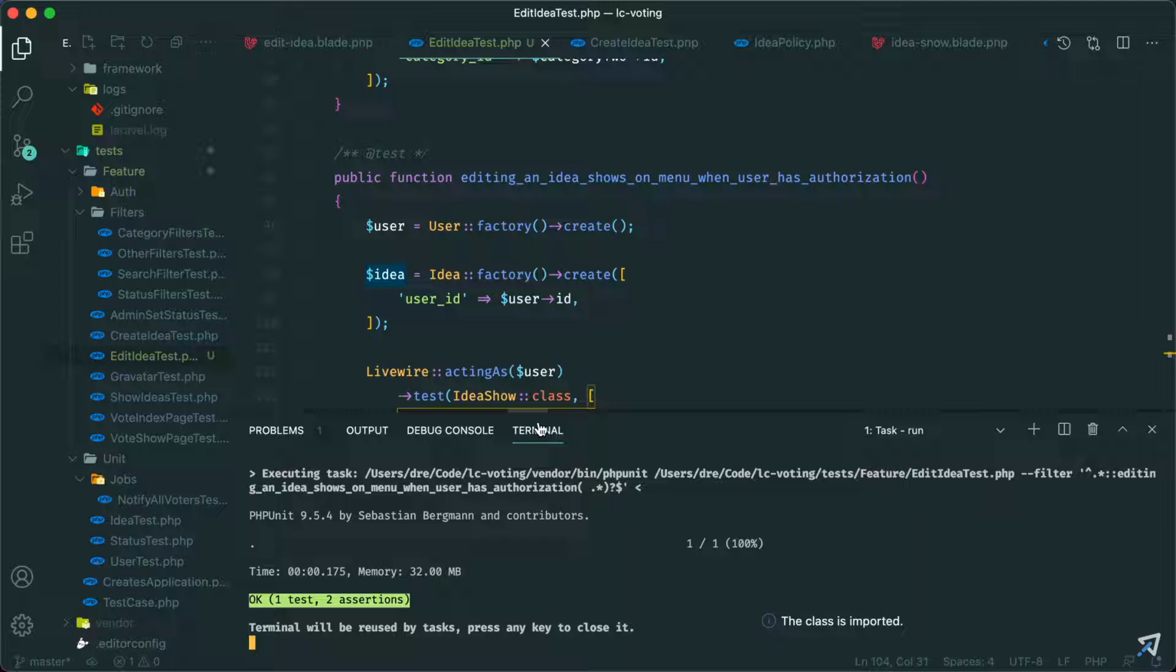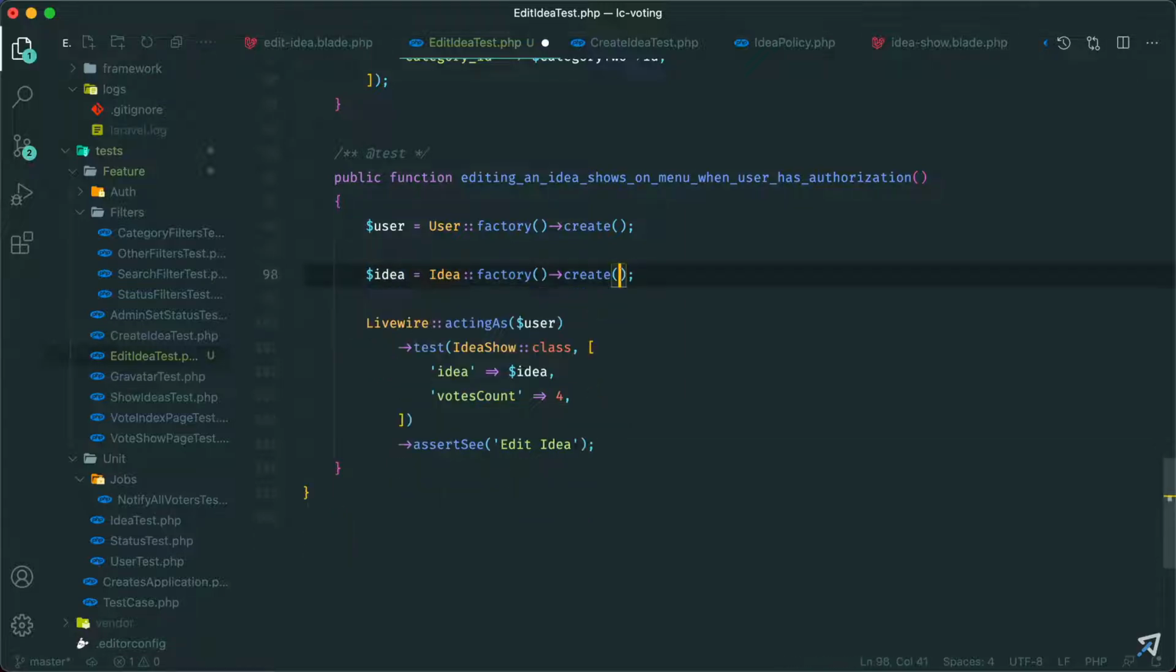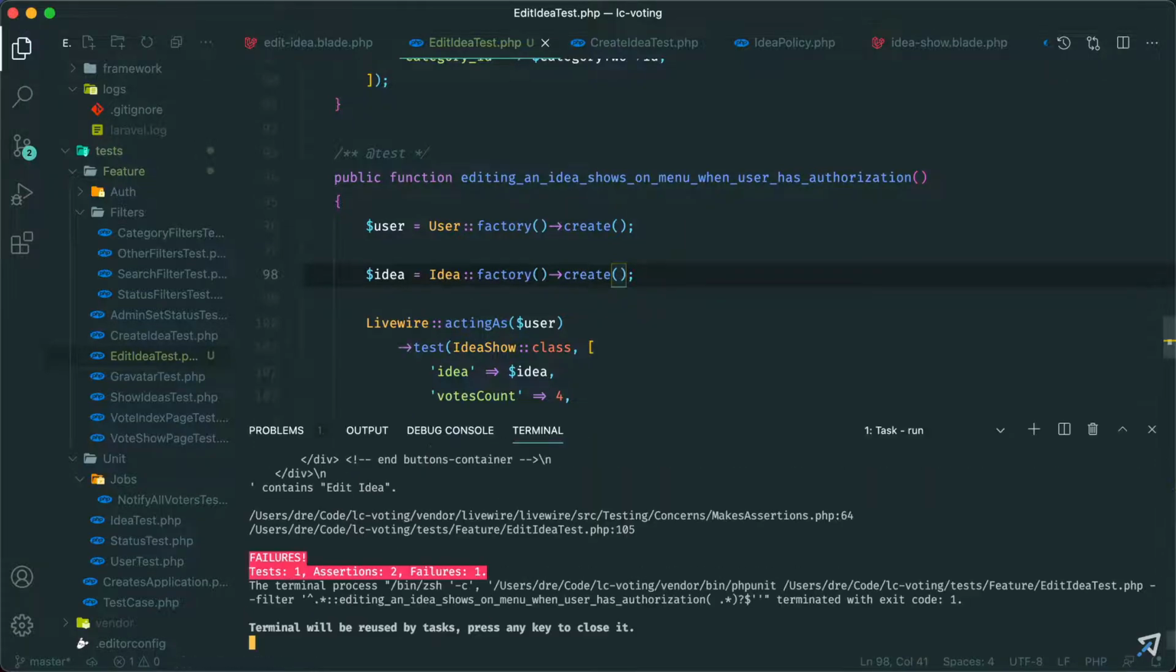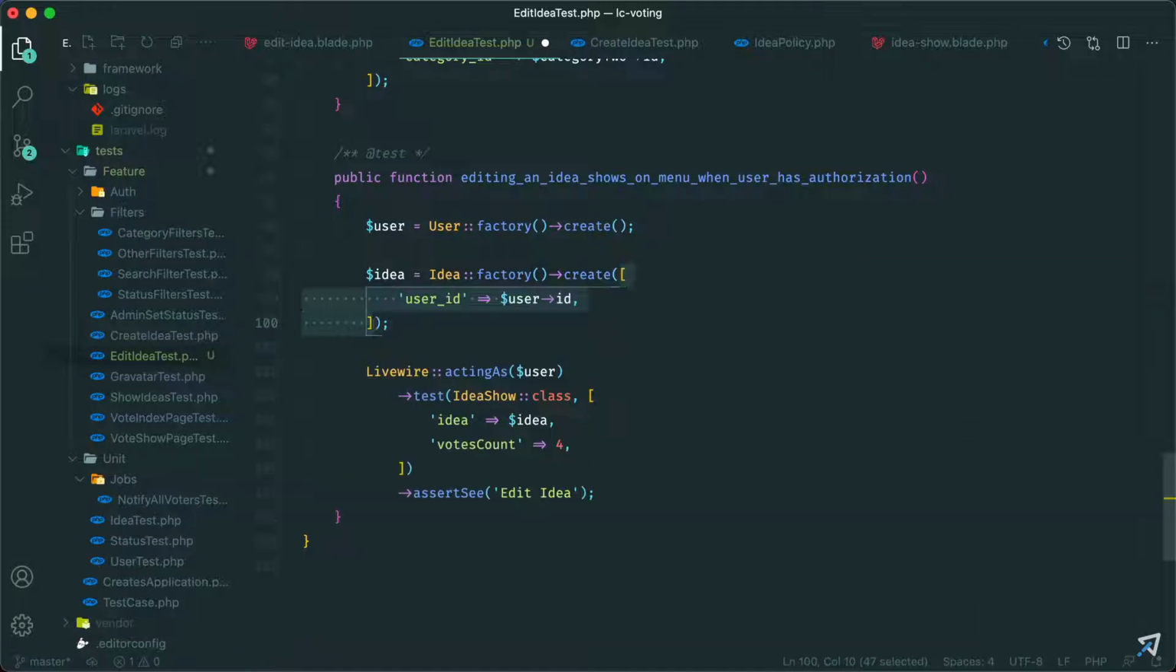And it does pass. So let's make sure it actually does work by changing the user who created the idea. So if I change this, then it should fail because we should not see the edit idea menu item. And that is correct. Actually, if you want, we can write a test case for that. So let me put this back.